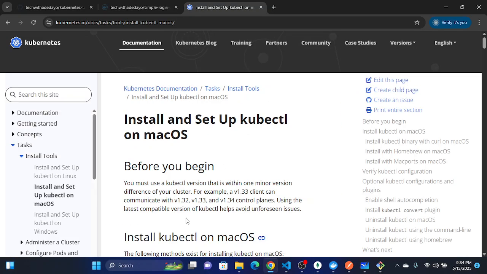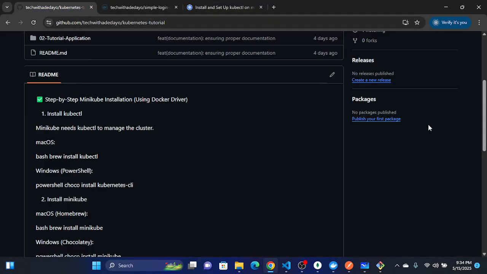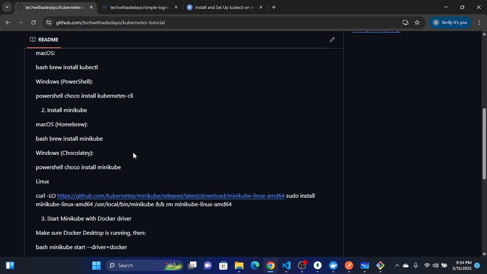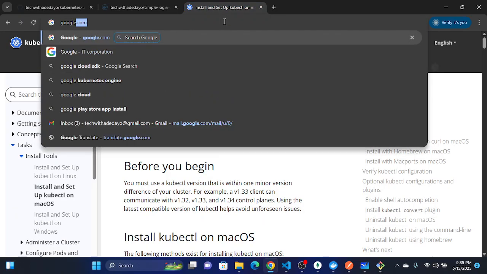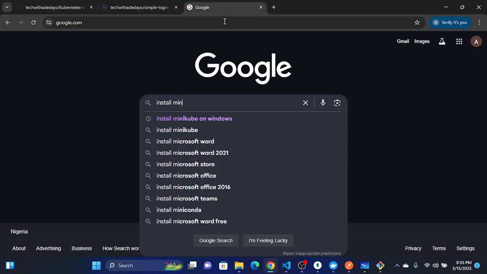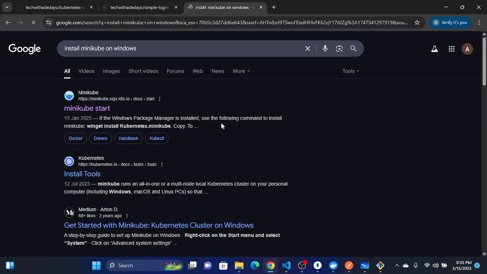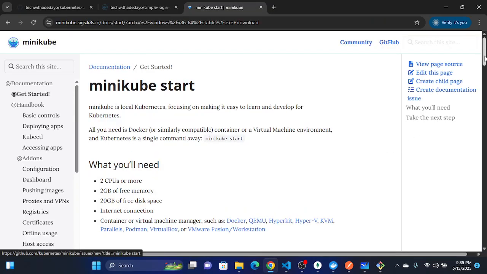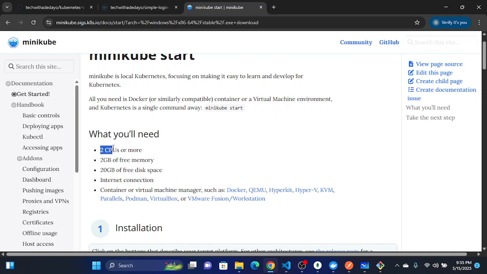That's quite simple. Afterwards, we are going to install Minikube. I already have Minikube installed as well, so you can follow this. You can use Chocolate, or if you are using Mac, you can use Brew. For Linux, you can install using this. Everything is online. If I go to google.com and search install Minikube on Windows, I'll find Minikube start, and it's going to tell you what you need: 2 CPUs, 2 gig of free memory, 20 gig of free disk space, and an internet connection.